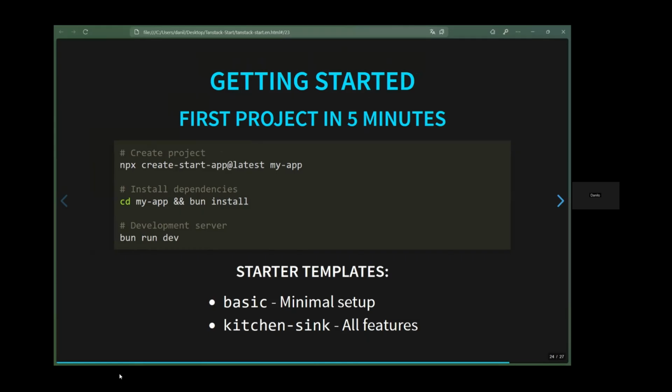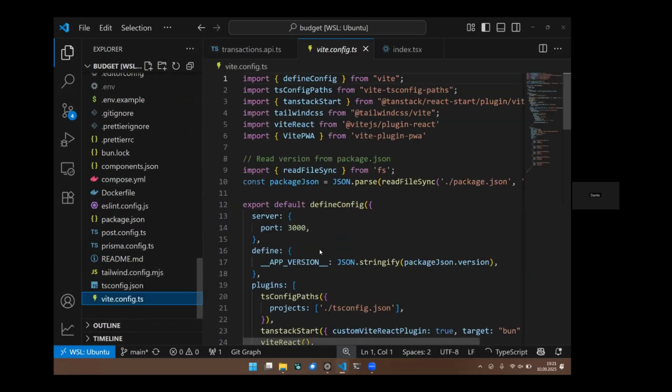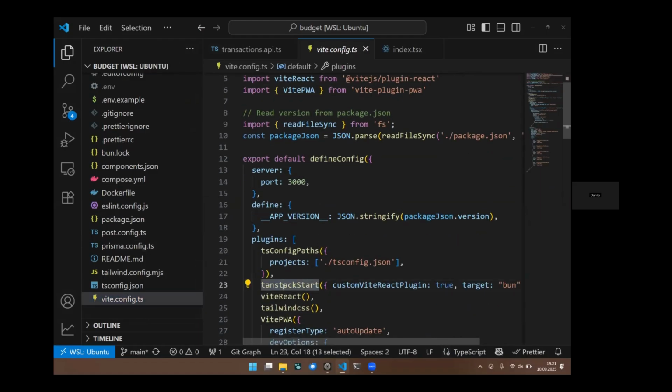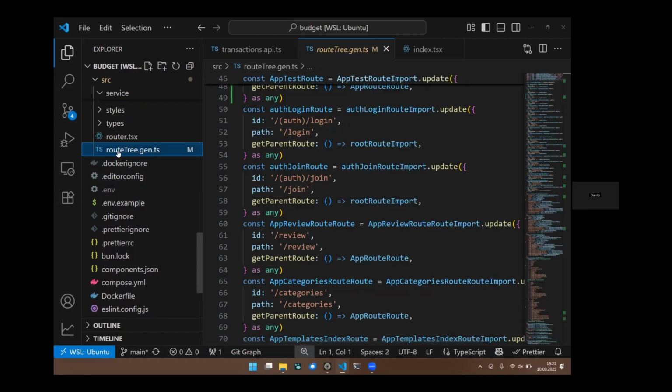So there are Vite configurations. We have this Tanstack Start Vite plugin, and with this you get the functionality that everything that needs to be generated is generated automatically. So basically, in this case, it is always going to generate this route tree gen file and also other points of contact where all the communication is happening.